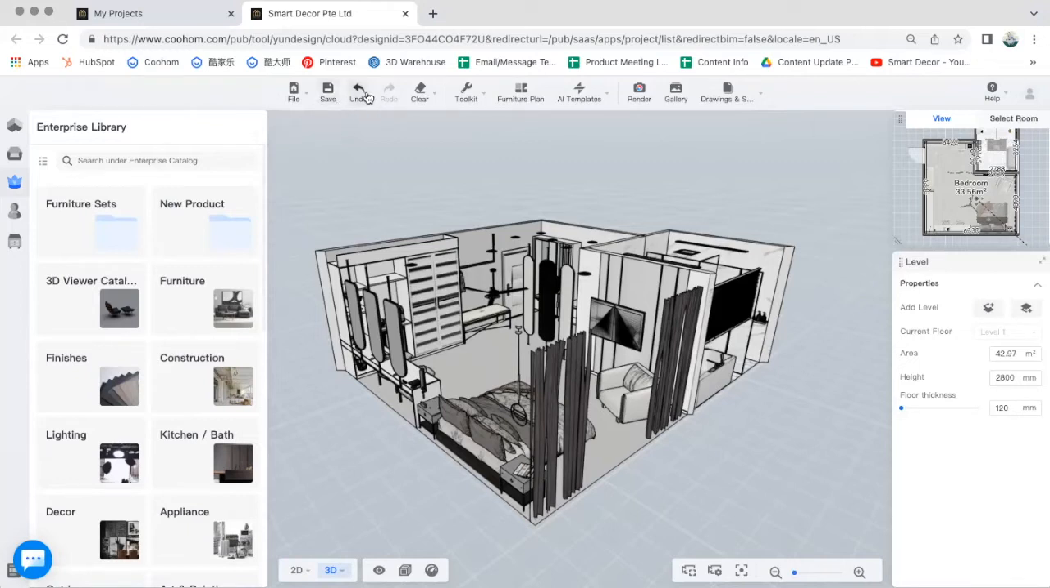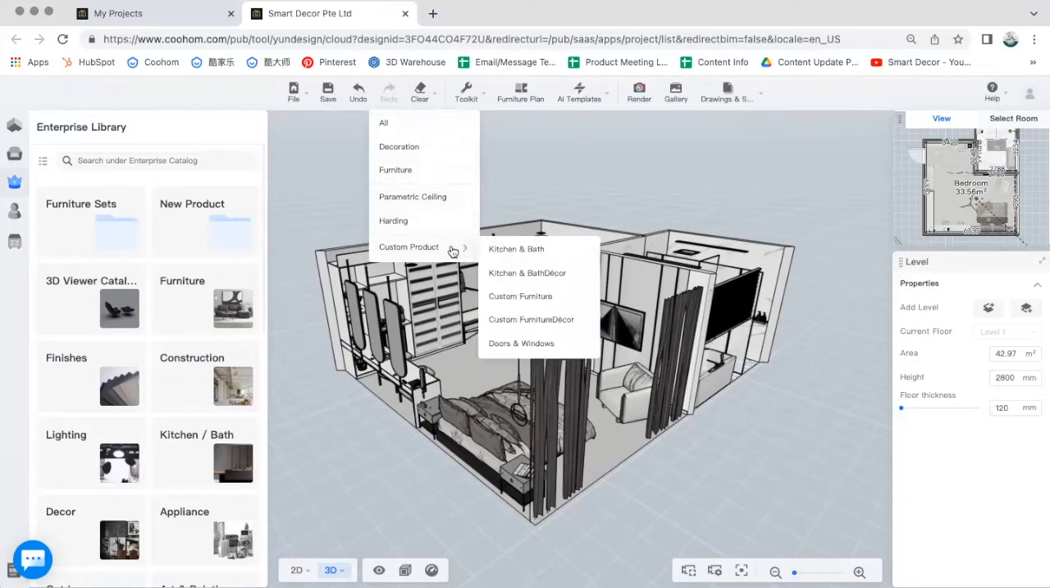Okay, and then the next one is pretty straightforward. It's just to undo anything that you have done or redo anything that you have done. And then the next one is to use our clear feature. Under the clear feature, you will be able to clear by individual items. So individual options like types, whether you prefer to just clear your decoration, your furniture only, your parametric ceiling, your hardware, or any kind of custom product.